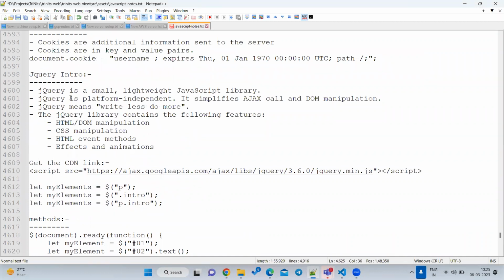You can simply say jQuery is a small lightweight library, and we can install jQuery using the CDN link. Can we do DOM manipulation or not? DOM manipulation means adding, removing, replacing. Possible or not? Possible. CSS manipulation, adding CSS, add class, font size, color. Possible or not? Yes, possible.